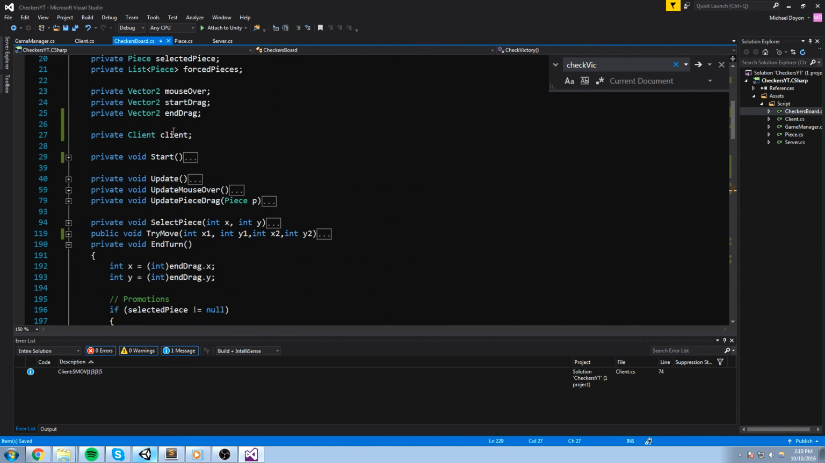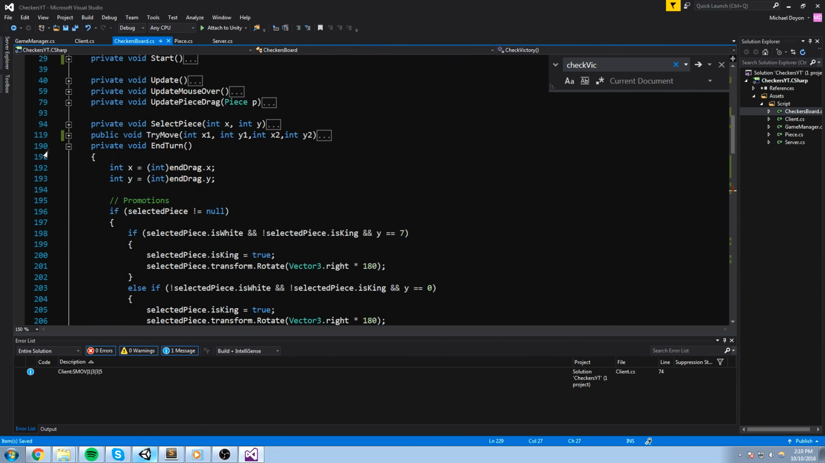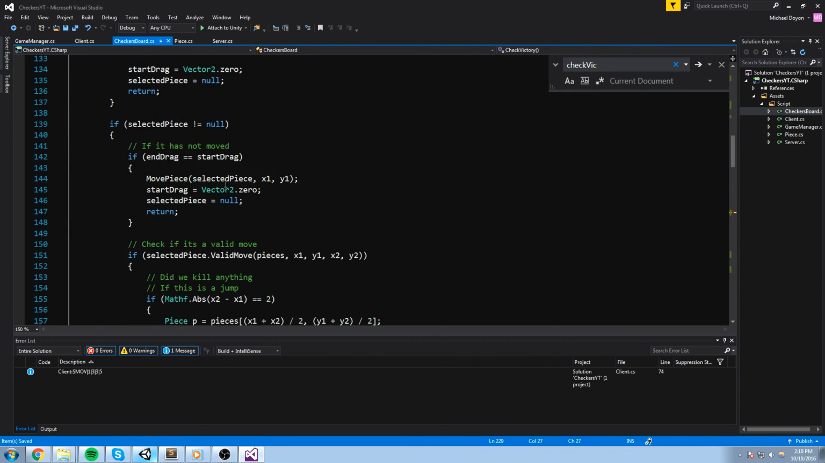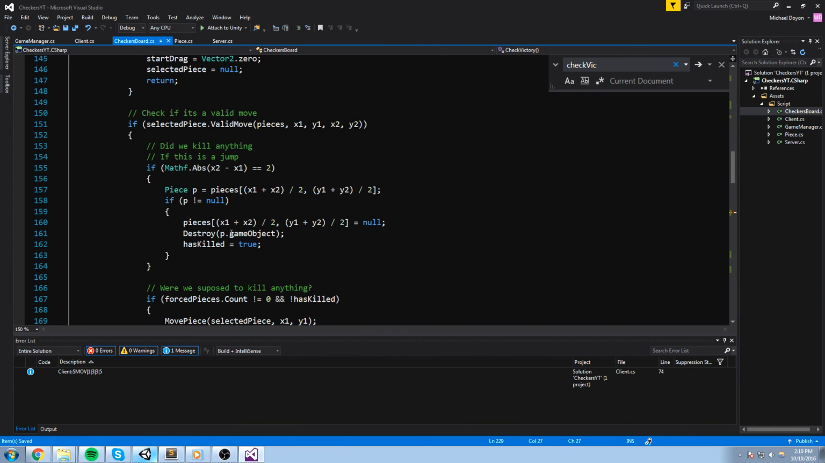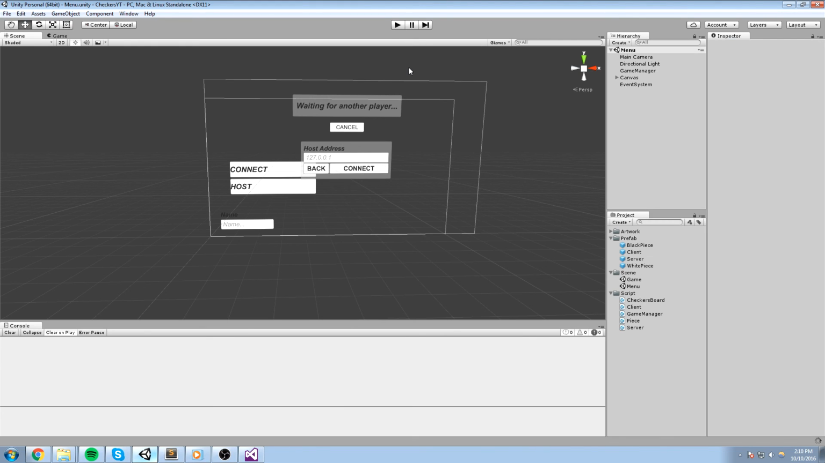So right now I'm just trying to figure out where exactly we destroy the piece. I think it's somewhere in the try move. So in the try move here we do a destroy. Now instead of doing destroy, we're going to do destroy immediate. And we are going to quickly try out this function.